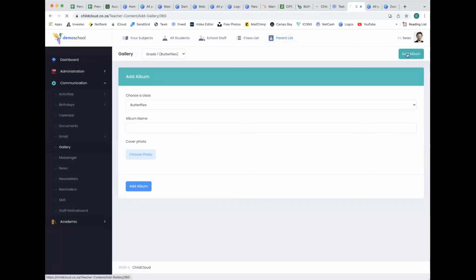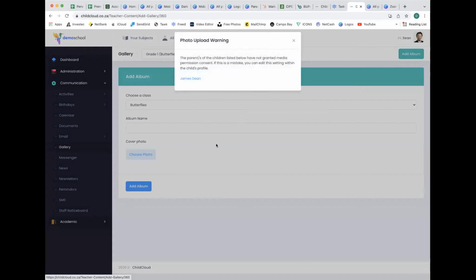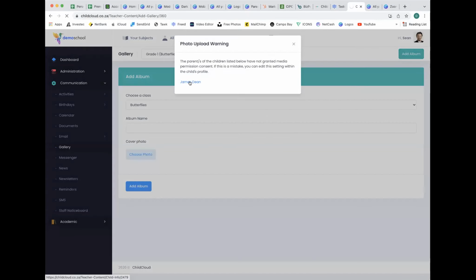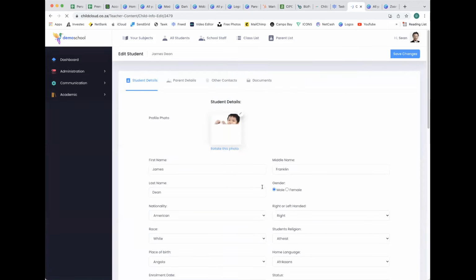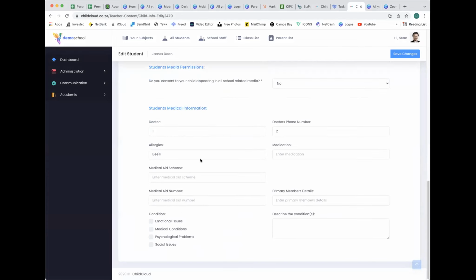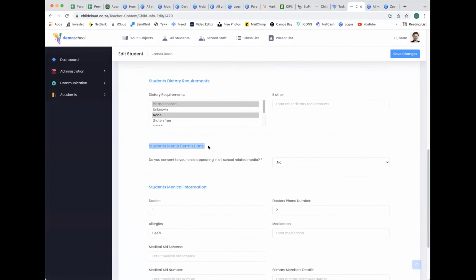So I'll click add album again. And then if I click on James Dean there, the little blue link, and go down to edit child information, at the bottom of the page you're going to see one that says student media permissions. If you want the child to appear in the social media, just click yes, and then that warning will no longer appear.